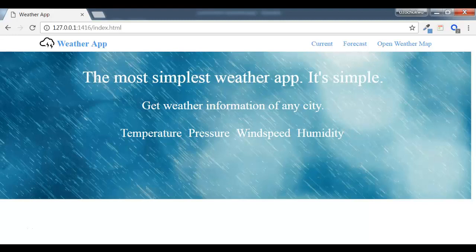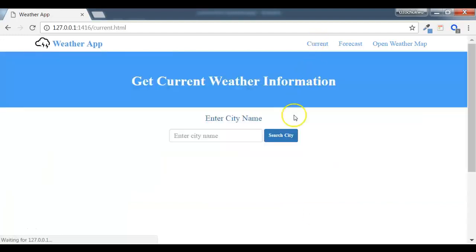Hello and welcome. In this video, we want to start working on the forecast.html page. Right now we have the index page. Also we have the current.html page, where the results we get for the current data from the Open Weather Map API are being displayed. So what we want to do now is work on the forecast.html.